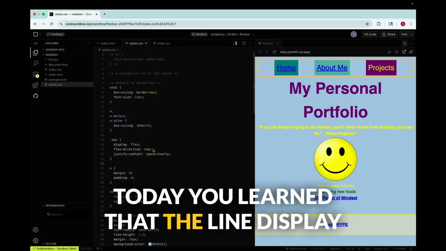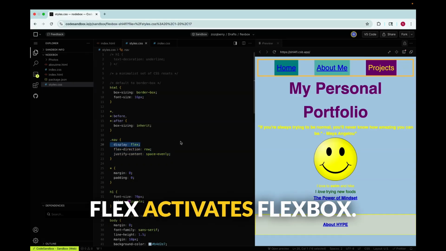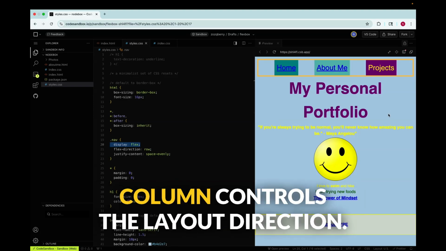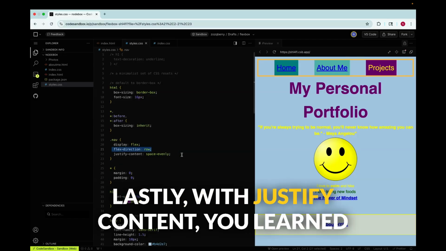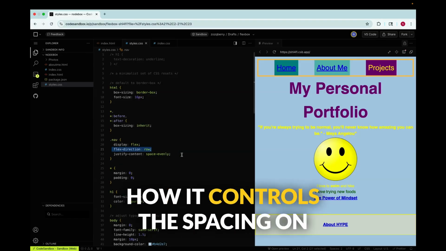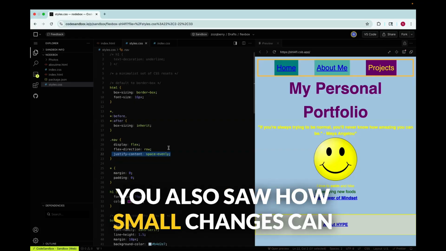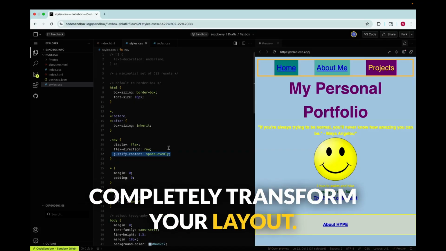Today you learned that the line display flex activates Flexbox. You also saw how flex direction, row versus column, controls the layout direction. Lastly, with Justify content, you learned how it controls the spacing on the main axis. You also saw how small changes can completely transform your layout.